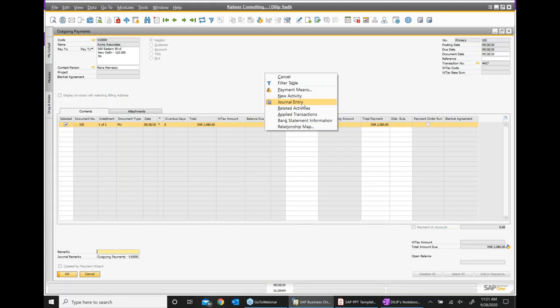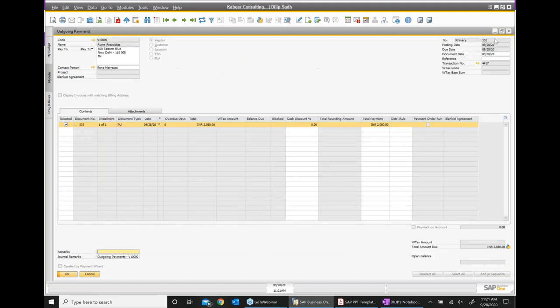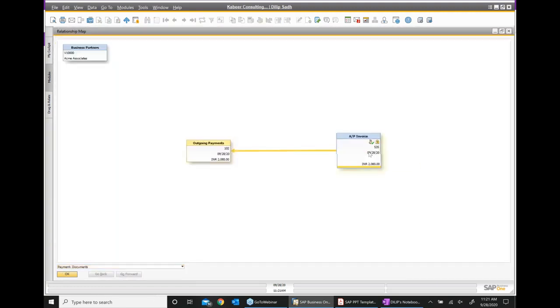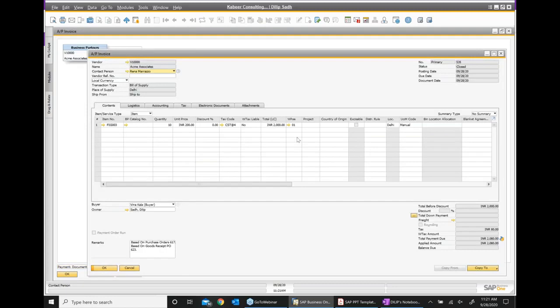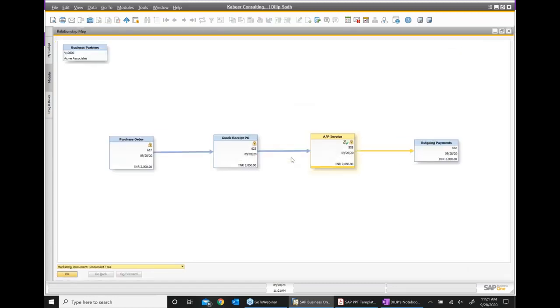Okay? So we can do journal entry. So we go to journal entry here. And again, what is there? A journal entry. So my vendor, Acme Associates, has been debited because we made a payment to him. Then my bank, HDFC Bank, has been credited for 2,080. I close it, and if I want to go to relationship map, and I want to see my end-to-end relationship map, what is going on, and this is my relationship map.